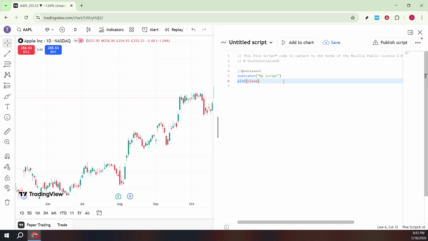When your code is ready, click Add to Chart. TradingView will compile the script and attach it to your active chart. If it's an indicator, it will either overlay on price or open in its own pane, depending on your code settings.